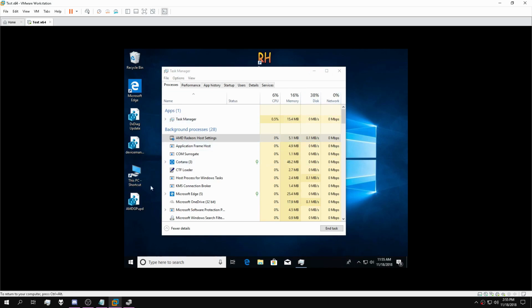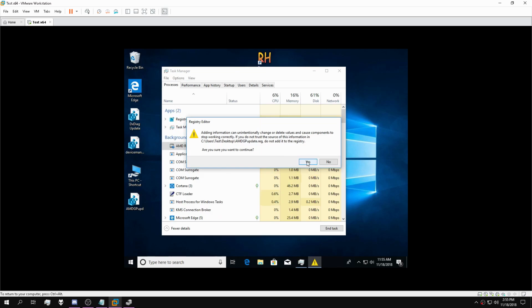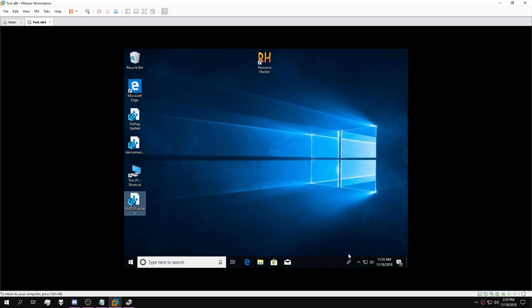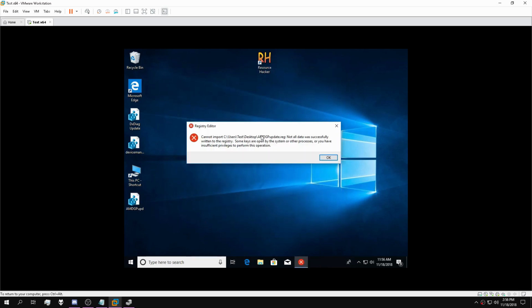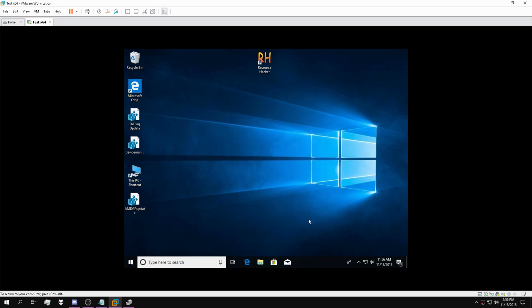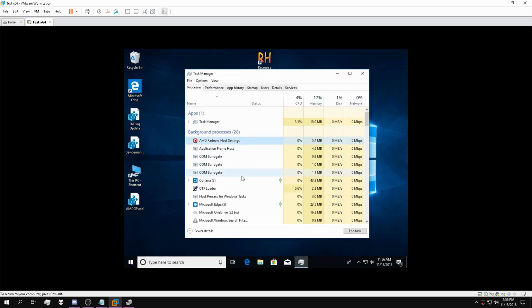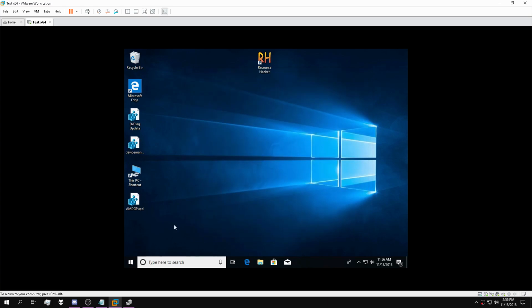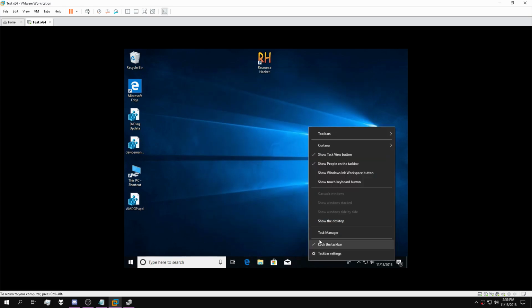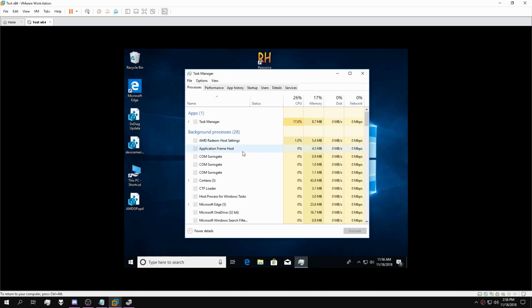No worries. We'll go ahead and click that. And not all data was successfully written to the registry. This is completely normal. I've experienced that 100 times over. And now it's going to say AMD Radeon host settings. So perfect. And now we're going to go back to Task Manager.